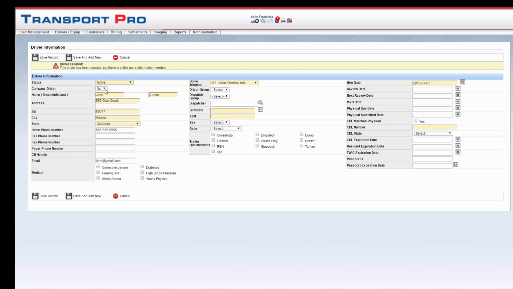Since this driver is an owner-operator, we will select No from the company driver dropdown. Review the name, address, phone numbers, and email for accuracy. Mark any medical conditions if applicable. In the second column, select the driver's home terminal. You can assign driver and dispatch groups if needed. You can enter a specific dispatcher for this driver. Enter the birthday and social security number for the driver.